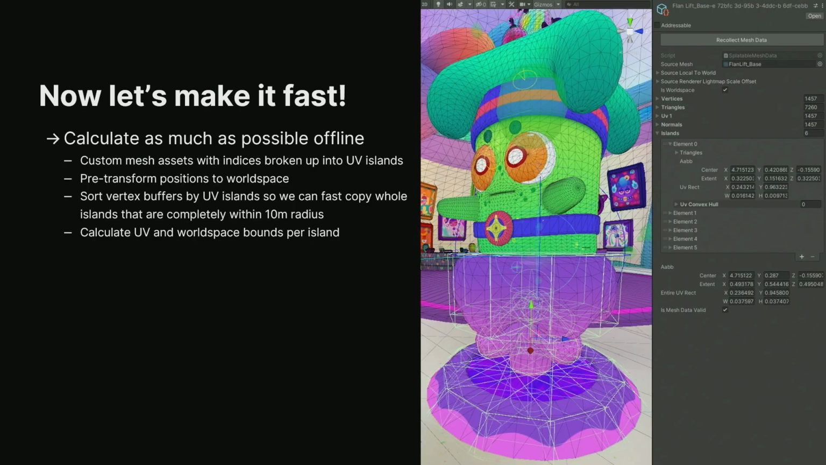So how do we make this fast? The first step is to calculate as much as possible offline. So we use custom mesh assets with their indices broken up into UV islands. We do the tests I mentioned previously for figuring out what the UV islands are within the mesh, and then we store some reference information to those in these custom assets.